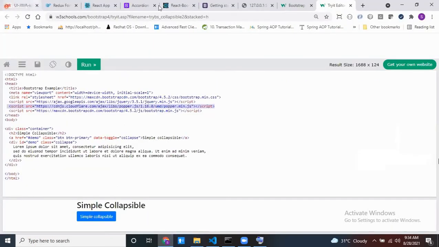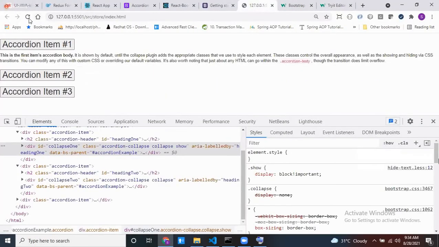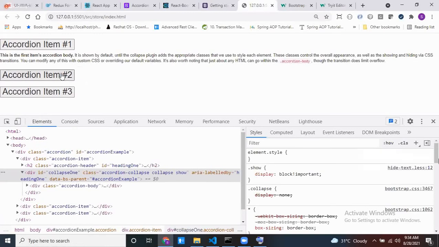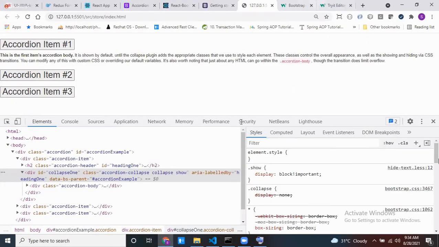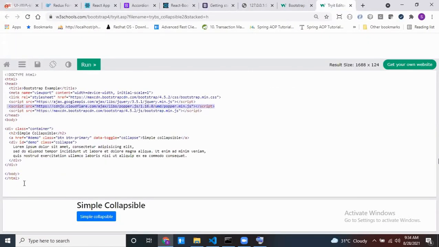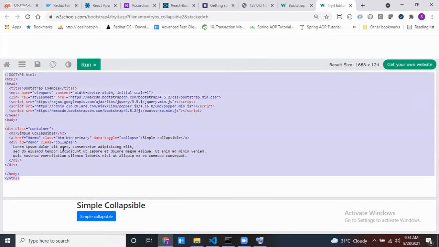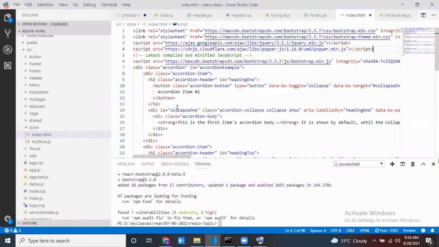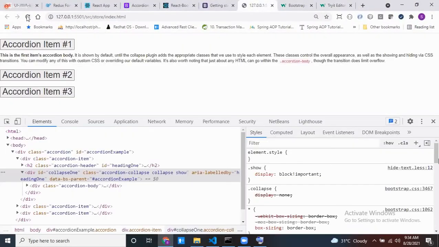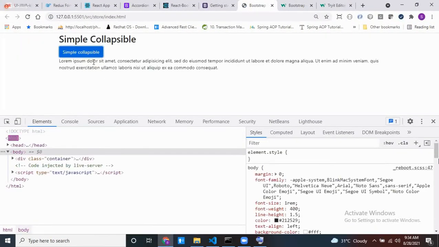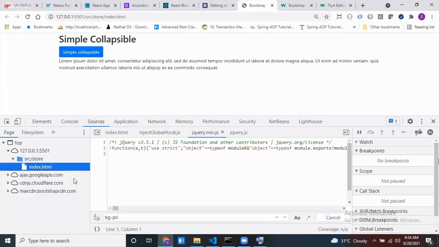Now come here. Can I refresh my page? Still it's not working. So do one thing. Whatever they have written, copy paste. Right. Now come here. Can I refresh my page? Now it's working as expected or not? Now the version compatibility or something is there, I guess. Now see here. This is the one.